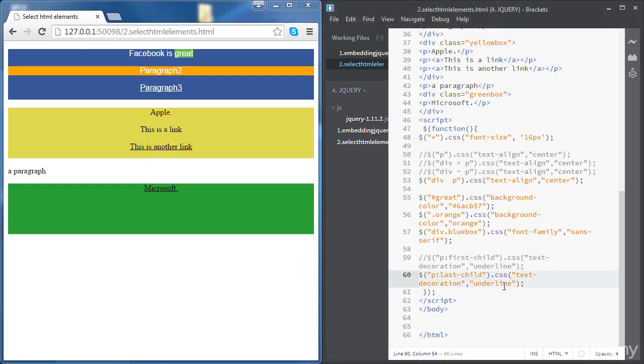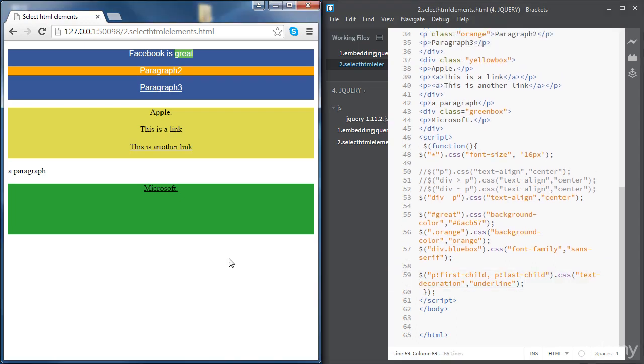So now if you want to do the same thing for both first child and last child, there is one way of combining selected HTML elements. All we need to do is select both p first child and p last child by separating them using a comma inside the quotes. So p first child followed by p last child. Okay, and then we can get rid of this line, and now we will see that both first children and last children are underlined. Okay, we can see that.